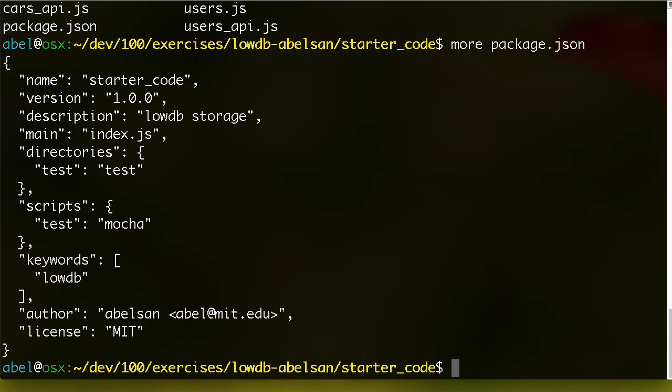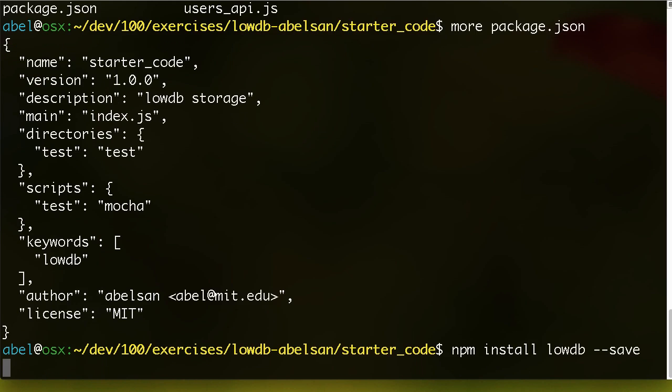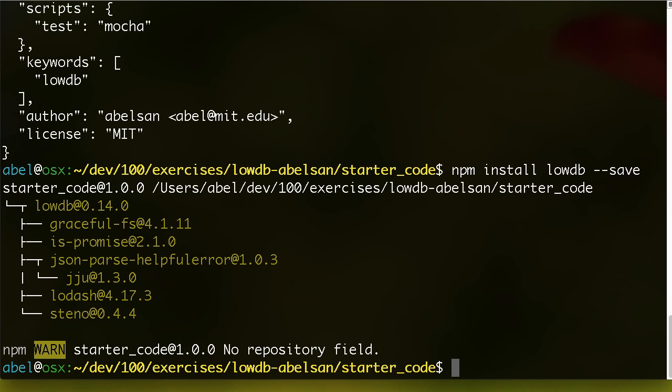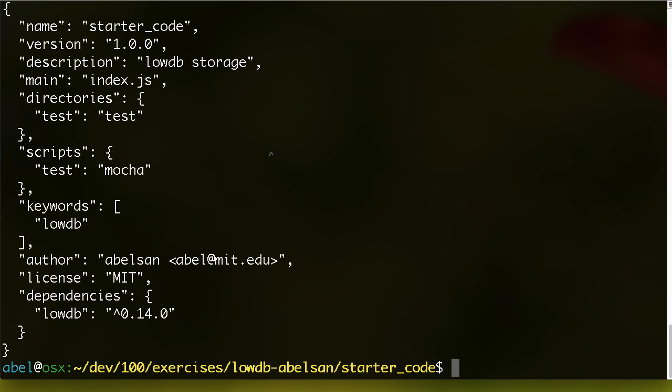Now, as we install packages to support this code, those packages will be recorded in this file. So the next thing that I'm going to do is I'm going to enter npm install, and the project that I need for this, there's a number of packages that I need, but the first one that I will enter is lowdb, and I'm going to install that locally. So I'm going to go ahead and let that run. And now if I look at my package file, you'll see that there's a dependency there for lowdb.